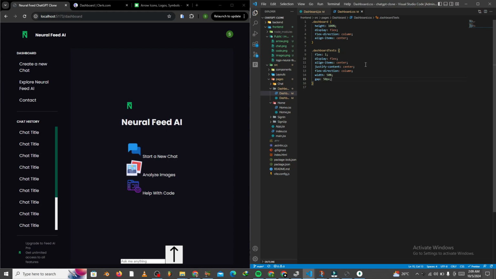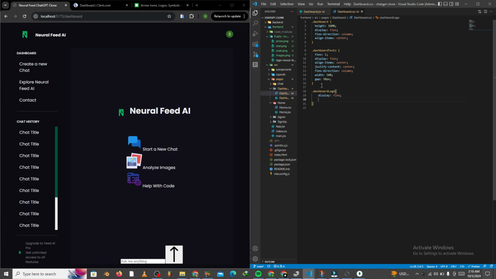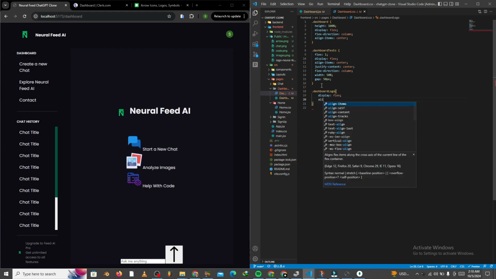So now that we have this all worked out, what we want to do is take the dashboard logo, that div, the dashboard logo div, right? We're basically going to take that. So let's say dashboard logo, and I'll just give it a display flex. Then right after giving a display flex, we want to align items center.